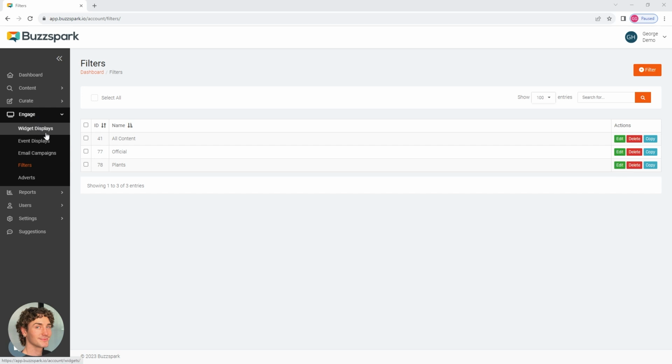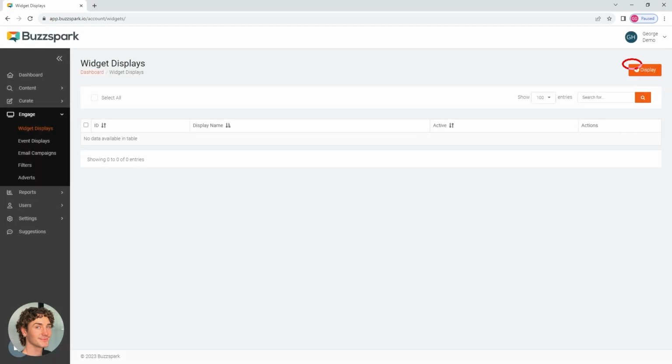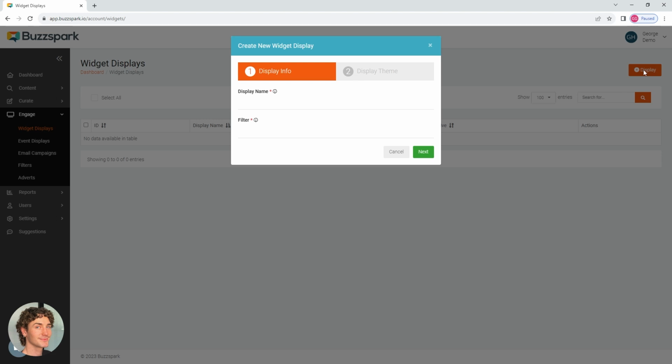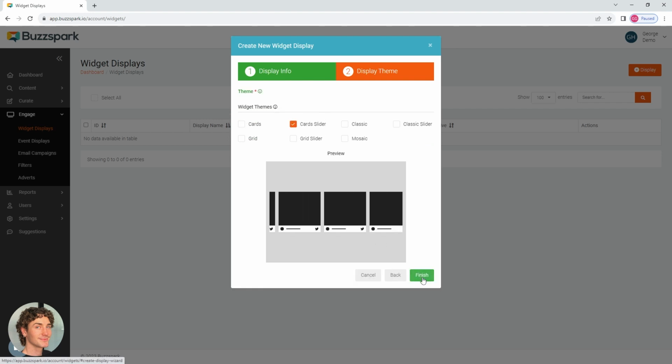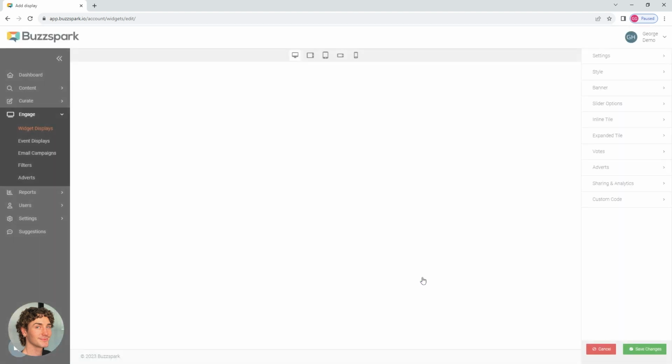So let's head over to Engage from the side menu and select Widget Displays. To create a widget display, click Add Display. In the modal, I'll give my display a name to help me identify it, and select the plants filter I created earlier, as that's the feed I want to show in this display. Click Next. Here I can select a theme for my display. I'll go ahead and use the card slider theme for now, and click Finish.